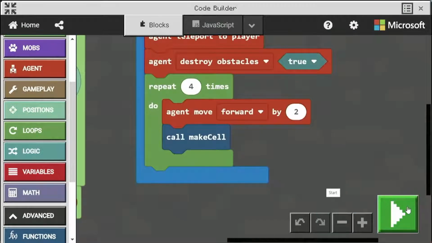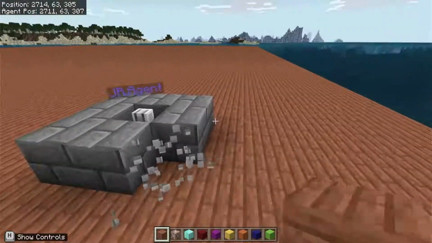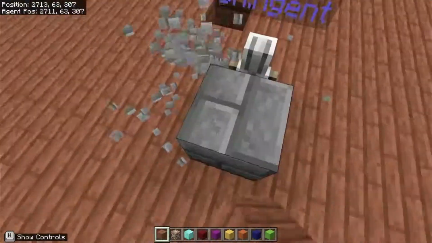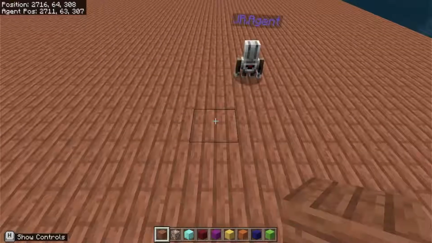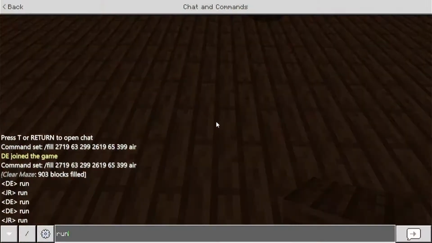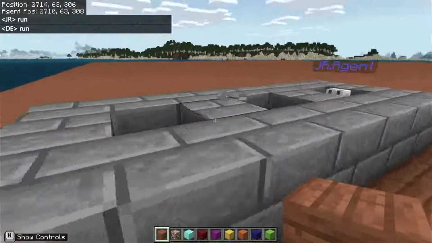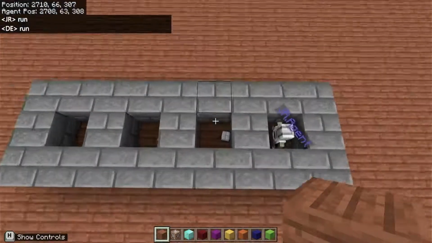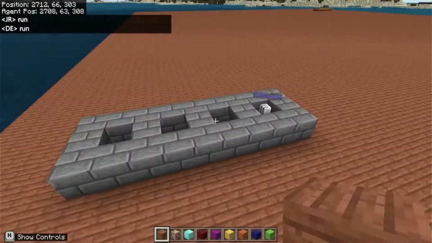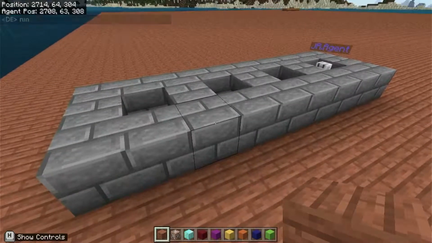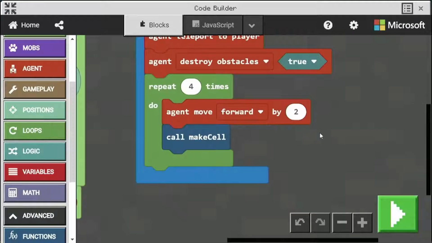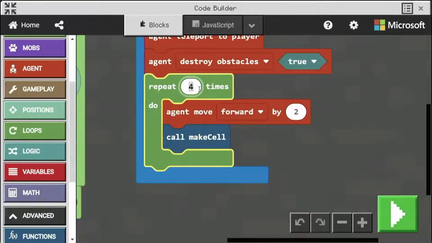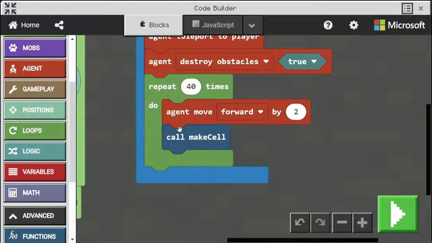Let's click play. Let me delete what I've got so far. And let's run that. So there we are. By typing in that, we get 4 cells. And if I change that to a higher number, so back into the code builder, and I type in 40, that will make 40 cells. And we'll have a maze that is 40 cells wide.